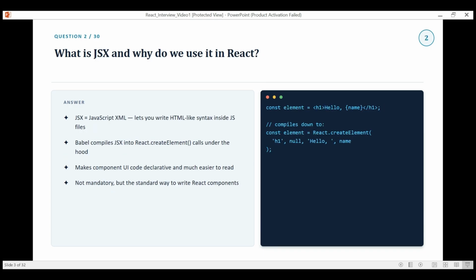Second question: what is JSX and why do we use it in React? JSX stands for JavaScript XML. It's a syntax extension that lets us write HTML-like code directly inside our JavaScript files, right inside our components. Here's the important part for an interview: JSX isn't something the browser understands directly. Babel compiles it into regular JavaScript, specifically React.createElement calls. You can see that on screen.